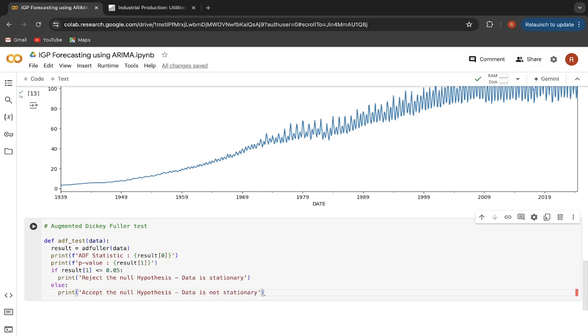So what we are basically doing here, we are calculating the p-value not manually but with the help of ADF Fuller, that is the augmented Dickey-Fuller test. And once we calculate that p-value, then we are creating the if-else block here. So if that p-value, that is the result at the index 1, is lower than 0.05, then we are rejecting the null hypothesis, which says that data is not stationary. And as we are rejecting the null hypothesis, the conclusion is the data is stationary. And if the p-value is greater than 0.05, then we are accepting the null hypothesis, which concludes that the data is not stationary. Fine. So this was the function.